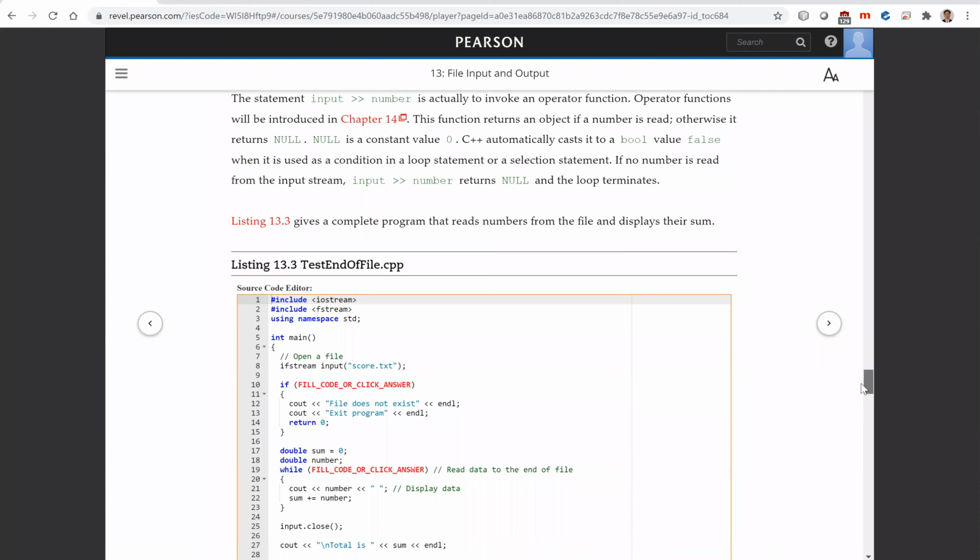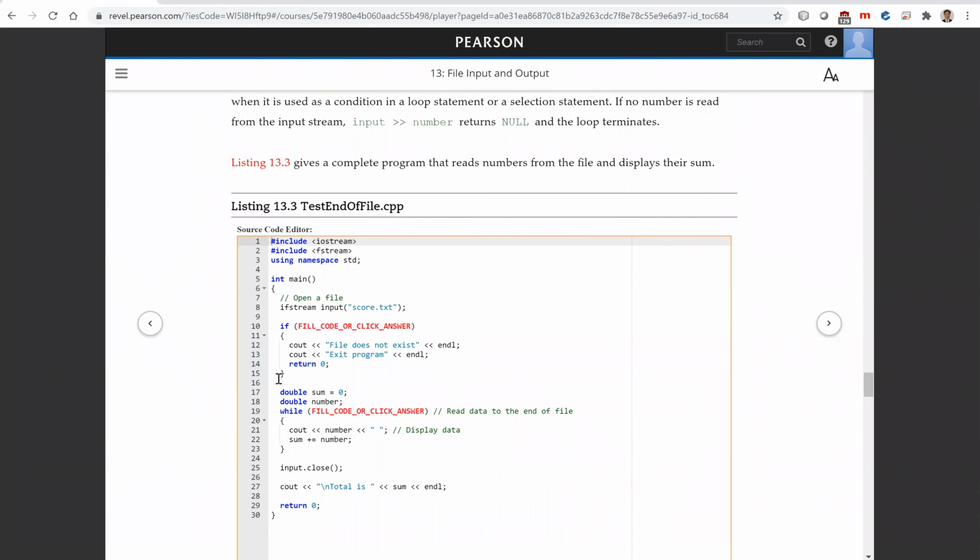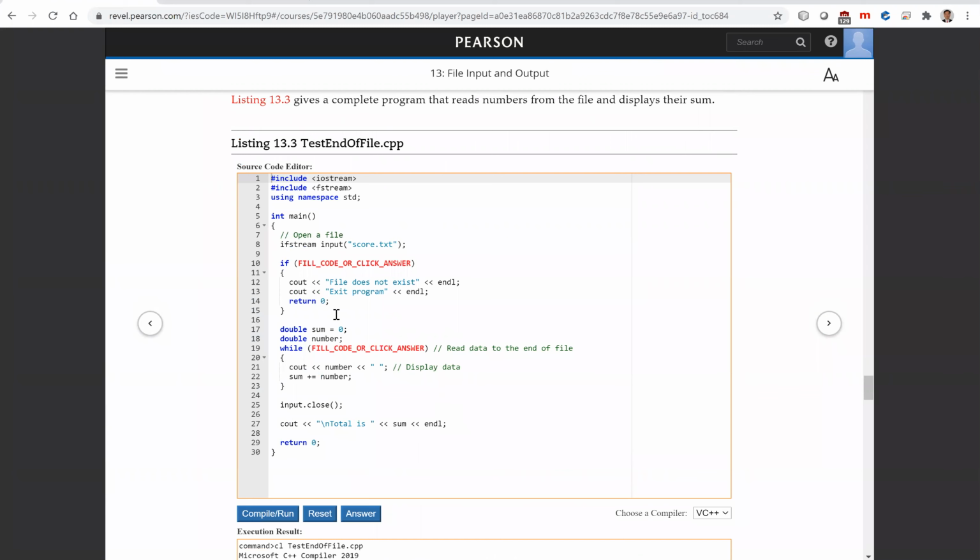All right, so this is the program. Let's put everything together. First, we're going to test if this input exists, so you need to check input.fail. If it fails, you have to exit the program with return 0. Then I'm going to read this way: this input, I'm going to send to number. So that's here.